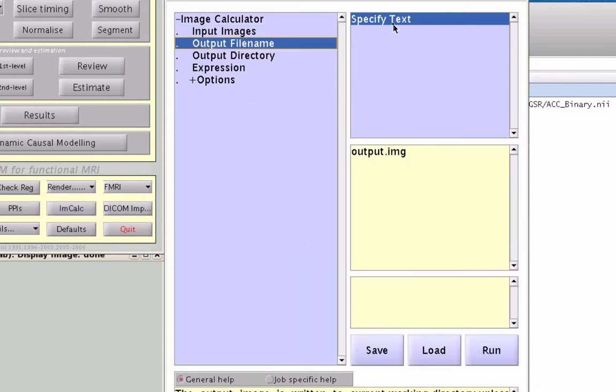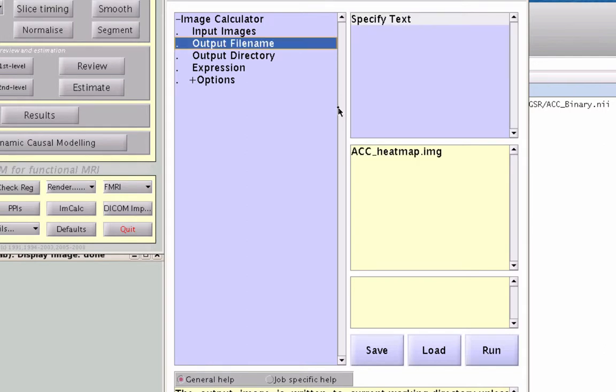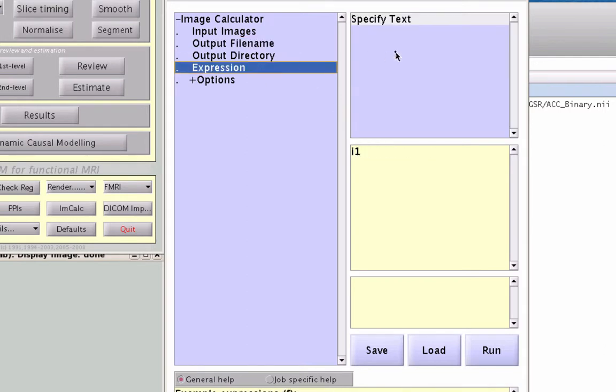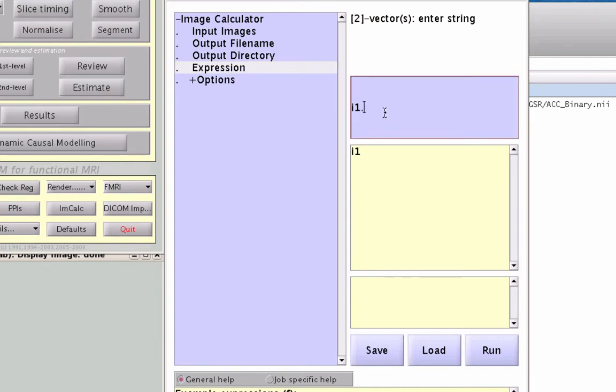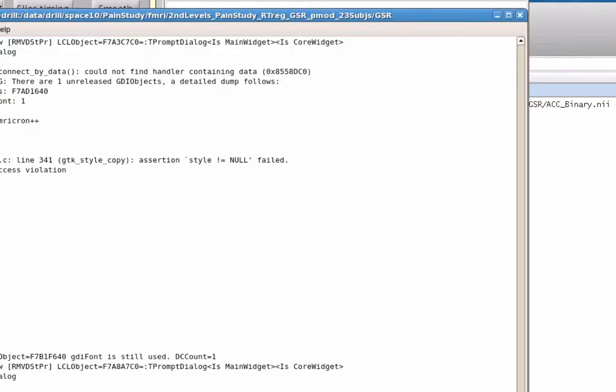So click Done. Let's call this output file name ACC heatmap. Output directory is fine, and the expression is going to be I1 dot times I2. Remember, dot times is just MATLAB notation for multiplying two matrices together, because in this case we are multiplying two three-dimensional matrices together. I1 and I2 are just placeholders for both of those images that we input. And then hit run.